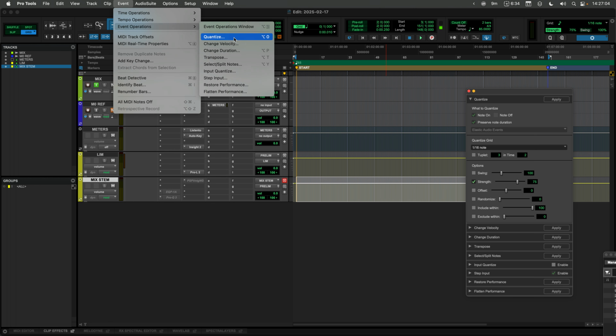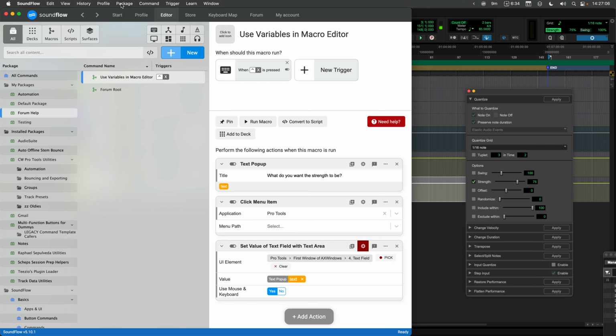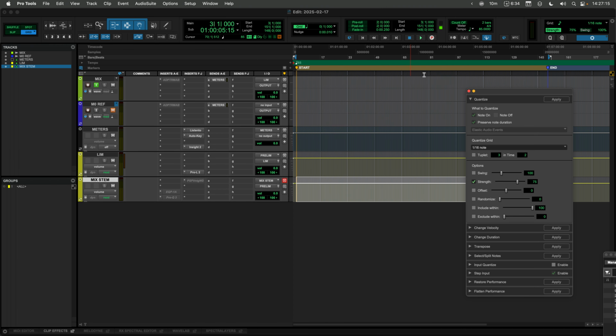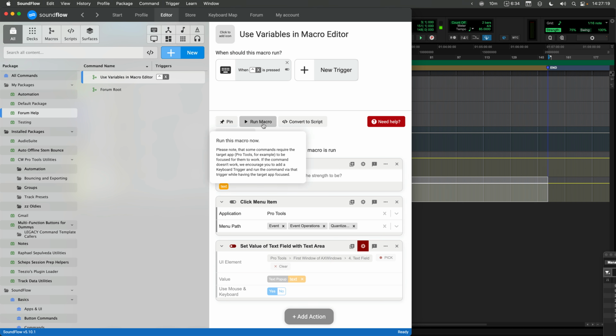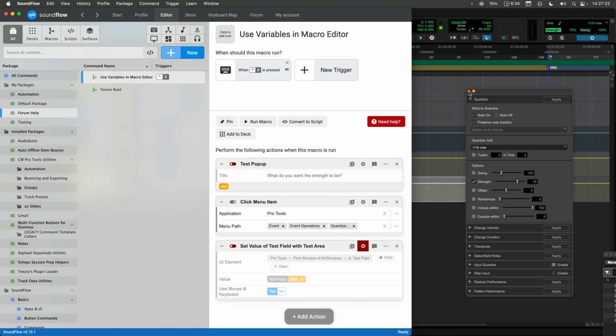And then in this instance, I'm actually going to do quantize. So if I do event operations like that, and then quantize with the 3 periods there. I'm assuming it's the 3 periods. We can just test this macro. Yep. Okay, so that's opening up great.